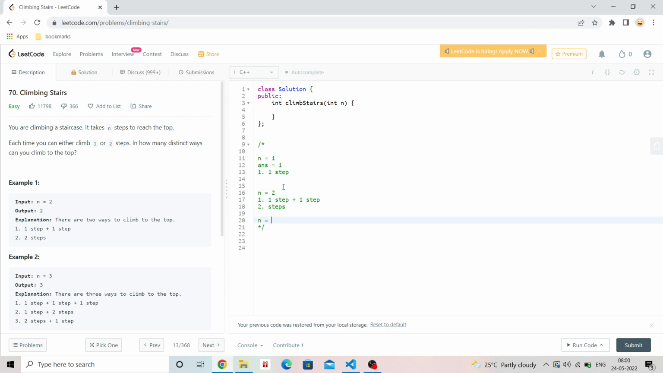And for n equal to 3, we can take one step plus one step, plus one step, or we can take one step plus two steps, and we can take two steps plus one step. I think these are all the possible cases.